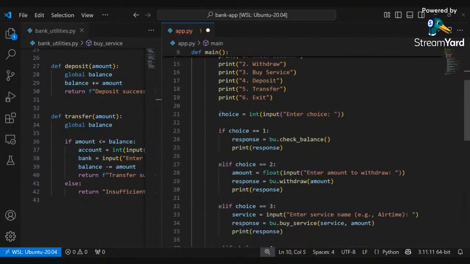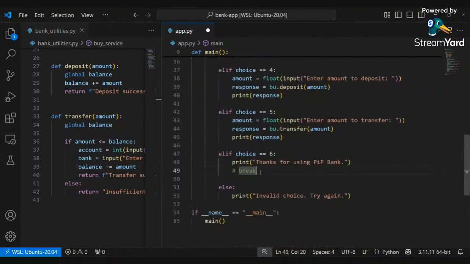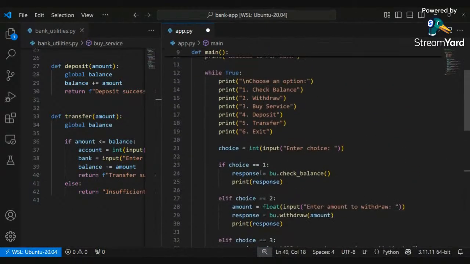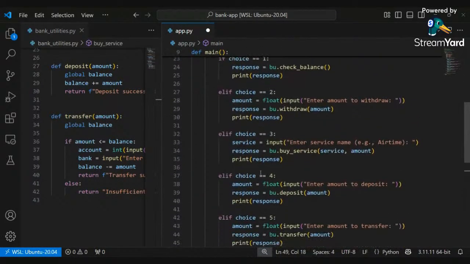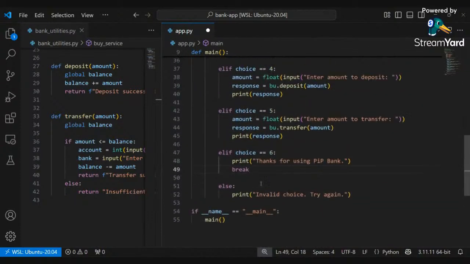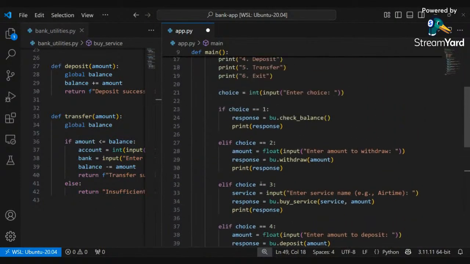That's why we have this while loop here, so that it's continuous. And I want to be clearing the screen whenever the app is running. So when there's an output, I want to clear the screen.